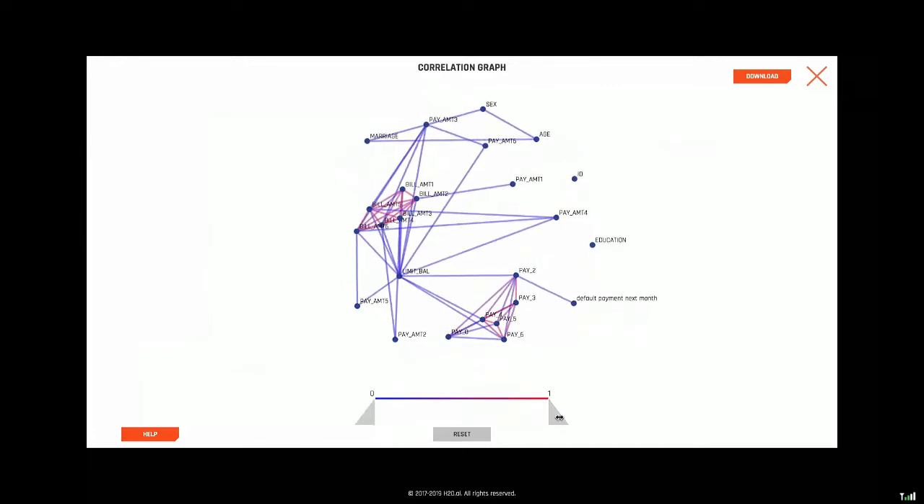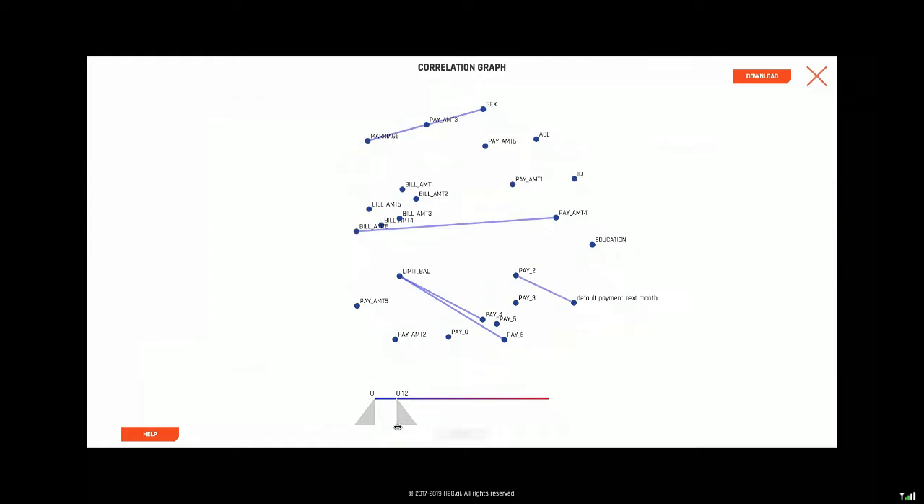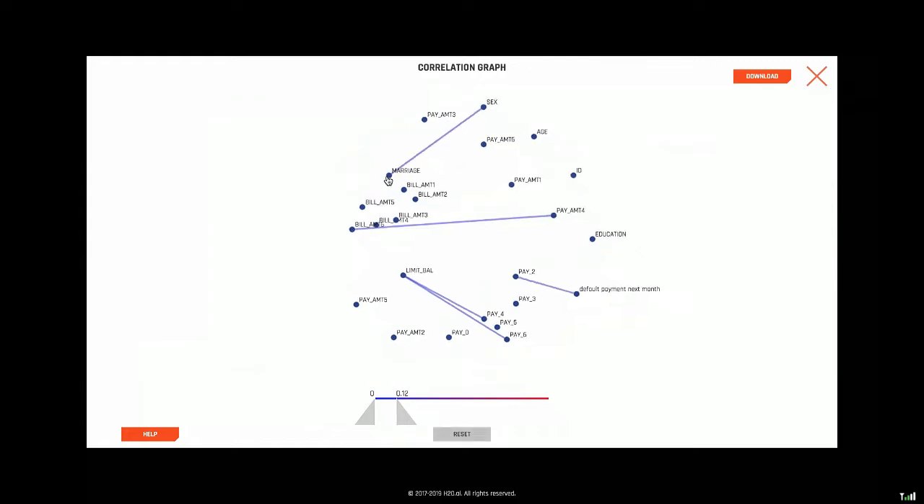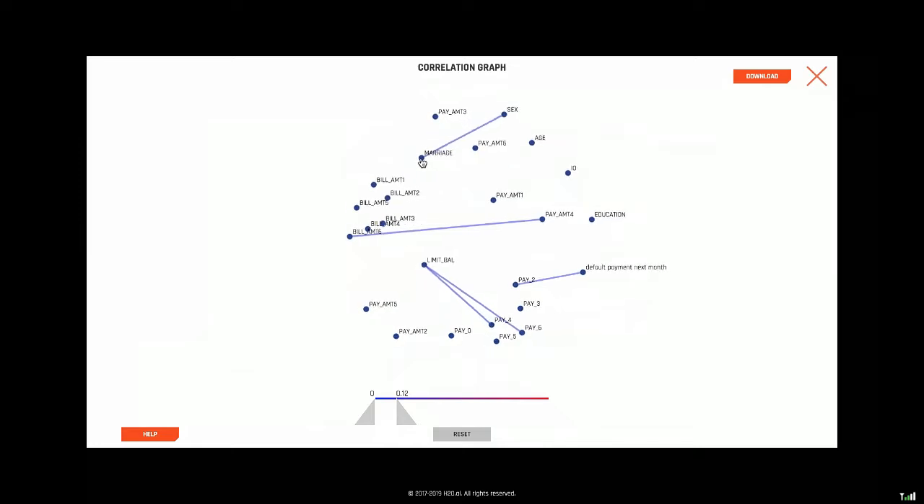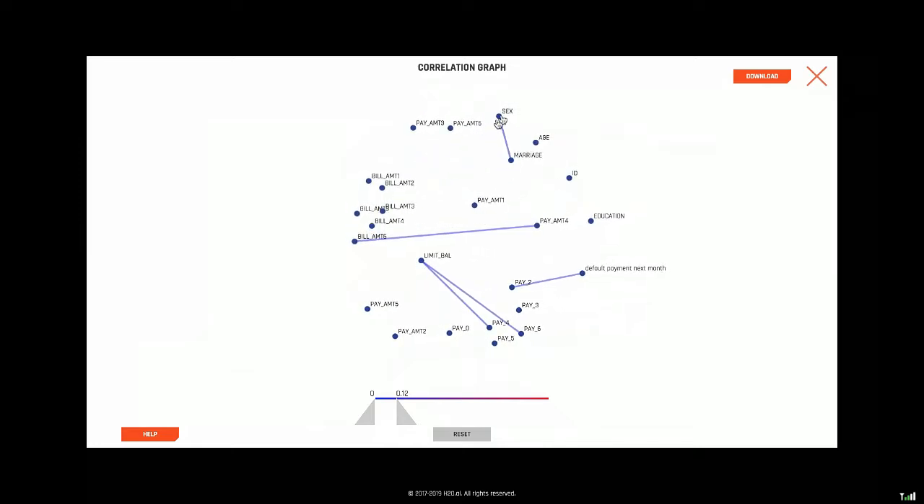On the flip side, you can see that there are some, like the marriage column and gender, that are not very correlated, which is actually a good thing. We don't want to be seeing leakage, potentially, from having marriage be highly correlated to your gender. That would potentially be an introduction to leakage.